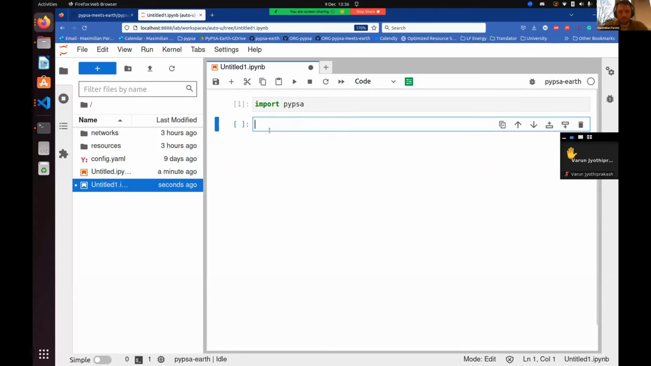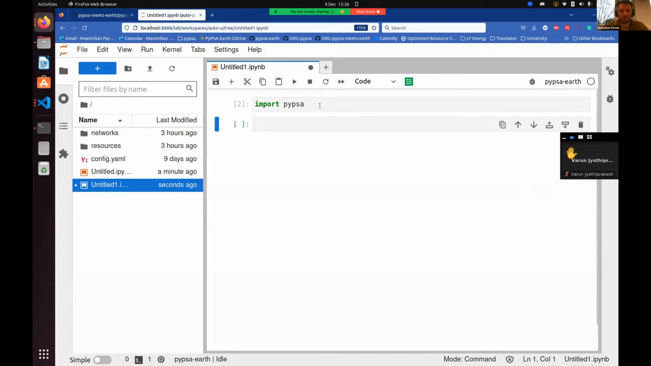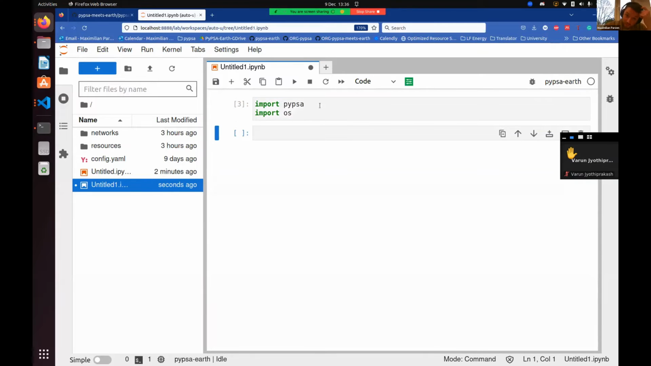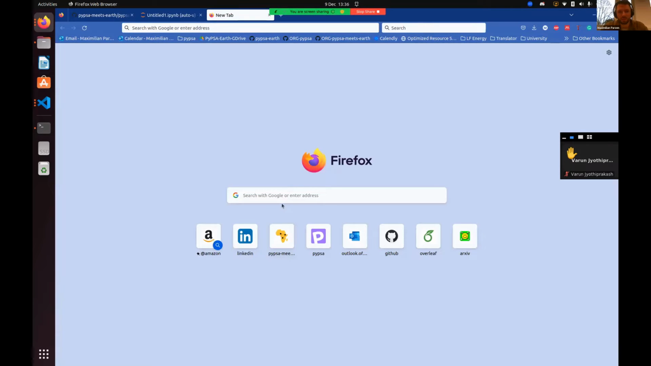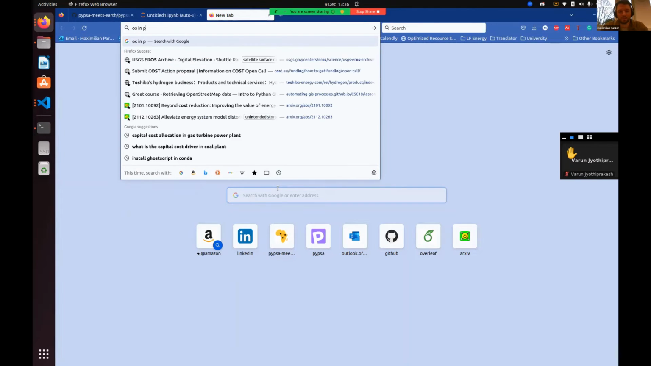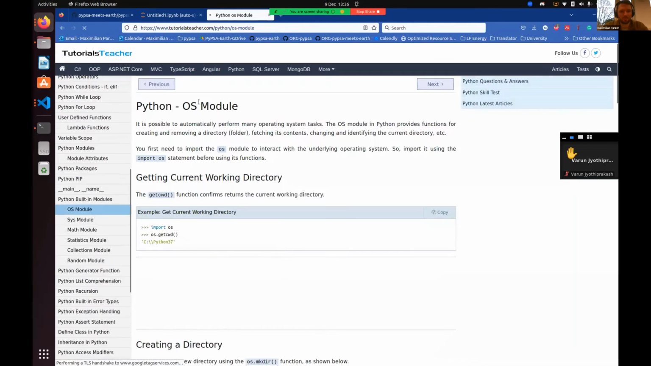So what we need to do now is to import the network. What I'm usually using here is OS, which is operating system neutral. If you don't know what OS is, I would just Google OS in Python, the os module. It has something to do with path setting.